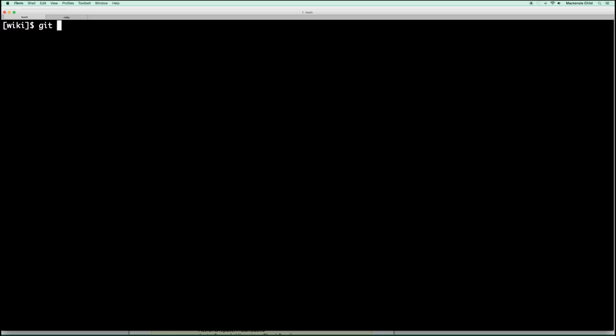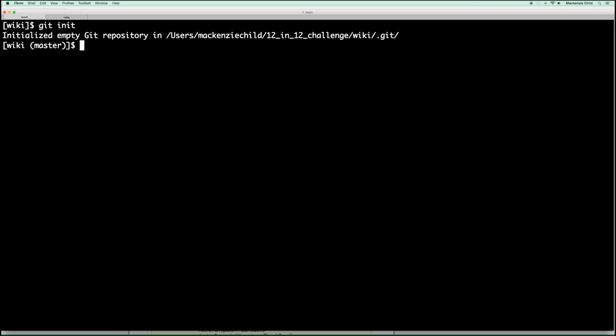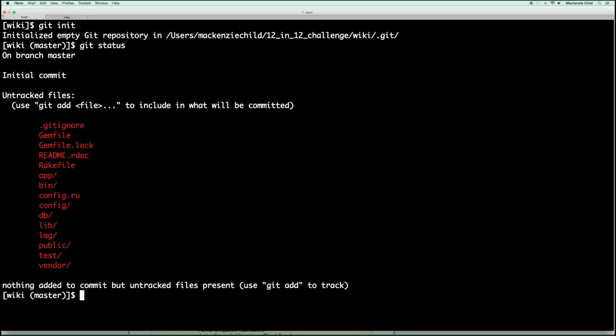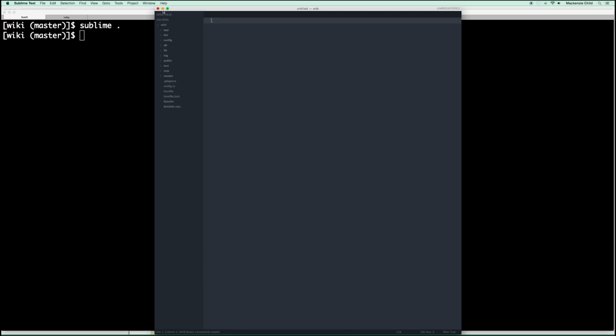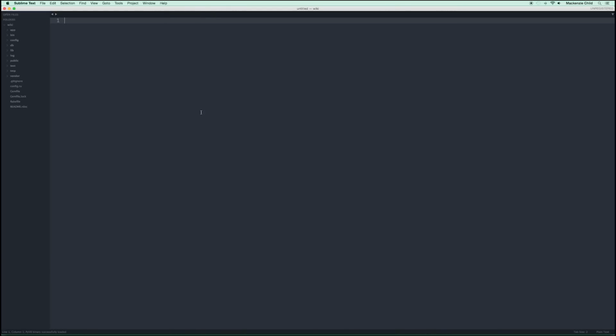All right, so let's first initialize this in Git by doing git init. And then I'll do a git status, and you can see all the untracked files I created. So let's do a git add . to add all those files. Then git commit -am with the message initial commit. Alrighty, so one last thing, let's open this up in Sublime by doing sublime . And if that doesn't work for you, you'll need to set up a symlink between your terminal and Sublime, and just Google for how to do that.